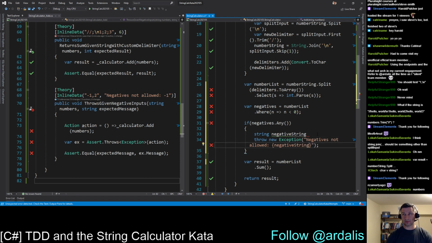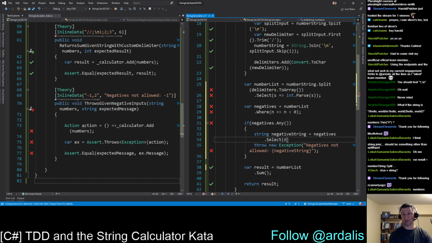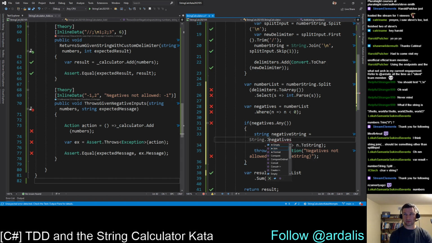I feel like I'm getting close on time. Negative string equals negatives dot select and dot toString. Right, that gives me a bunch of strings, and I can do string dot join, comma, negatives, blah blah blah, that. Here's that select. Or are you not happy? ToString that. There we go. Okay, so now we've got the negatives.